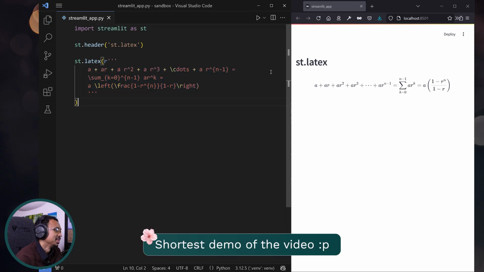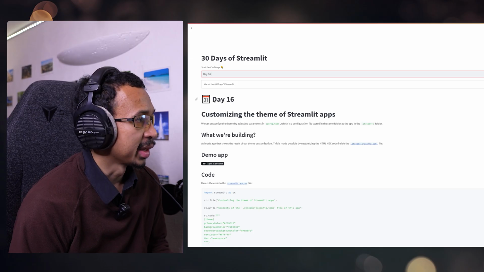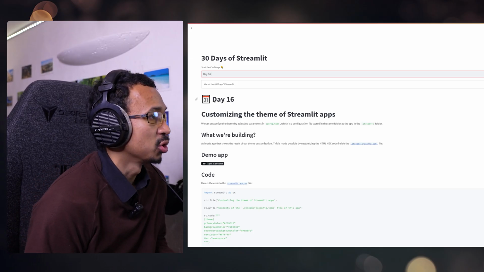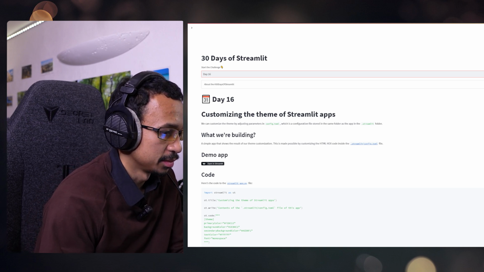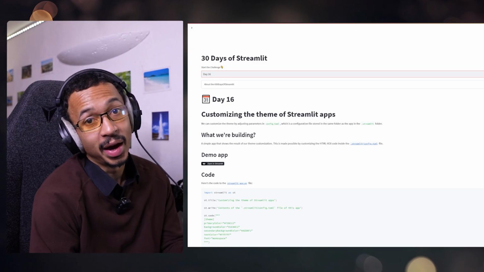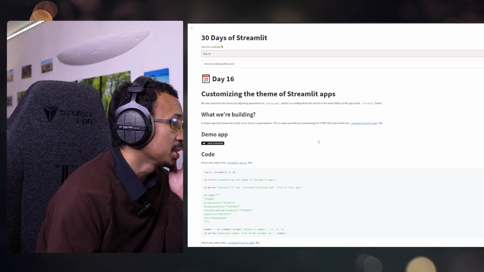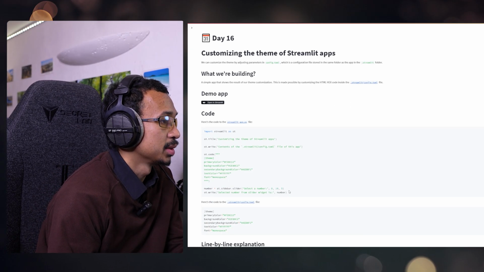So let's head to day 16. Customizing the theme of Streamlit apps. Yes, because you may notice that it's always a white app. So let's put some more colors.